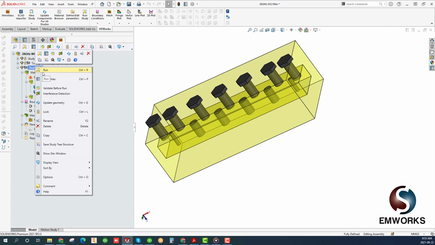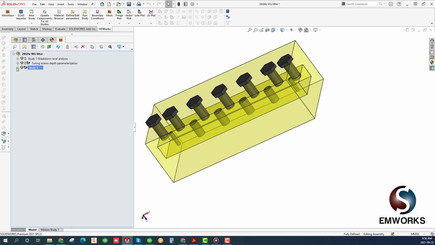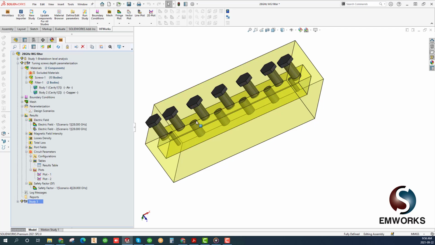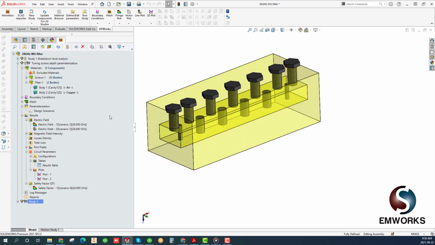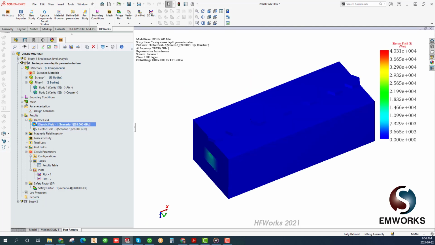Right-click on the study name and choose Run. Of course, it would take some time to run it. Let's instead examine an existing study that was run previously. There are field and circuit parameters results. To show the fringe plot of the electric field, just click on the electric field icon.